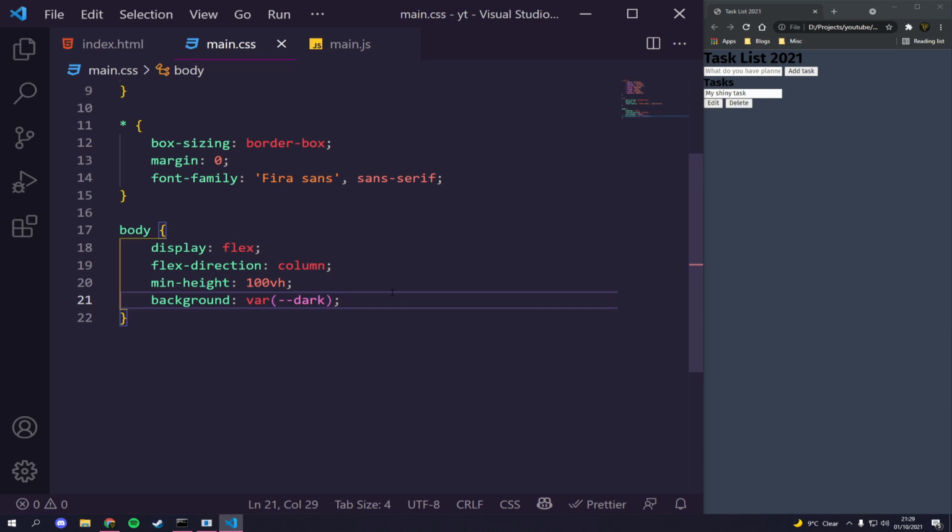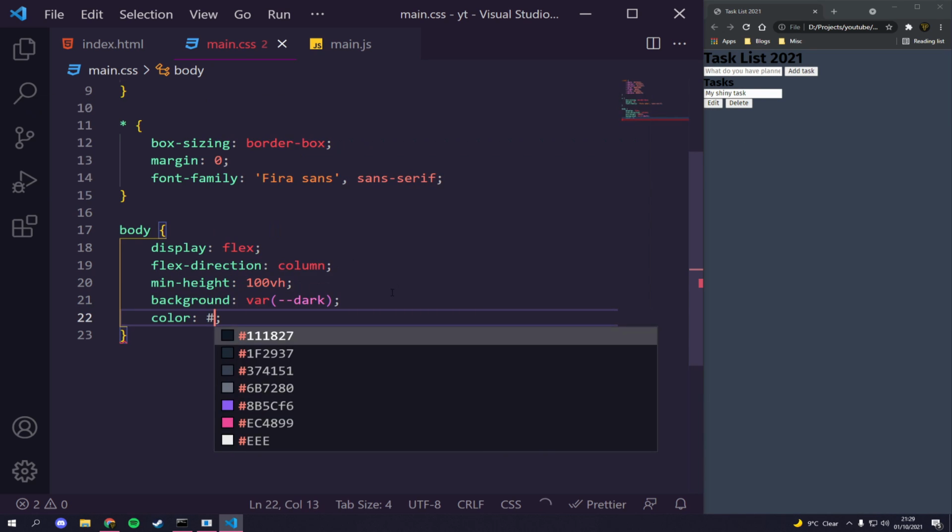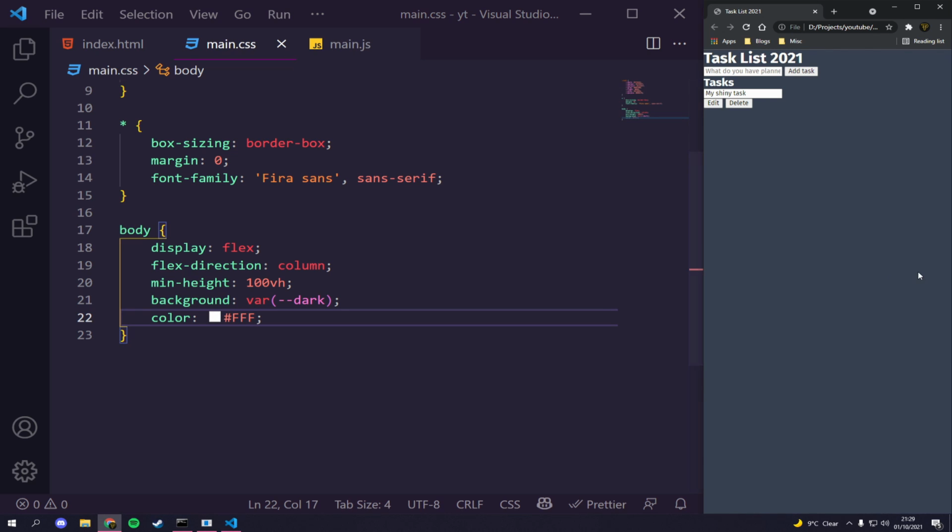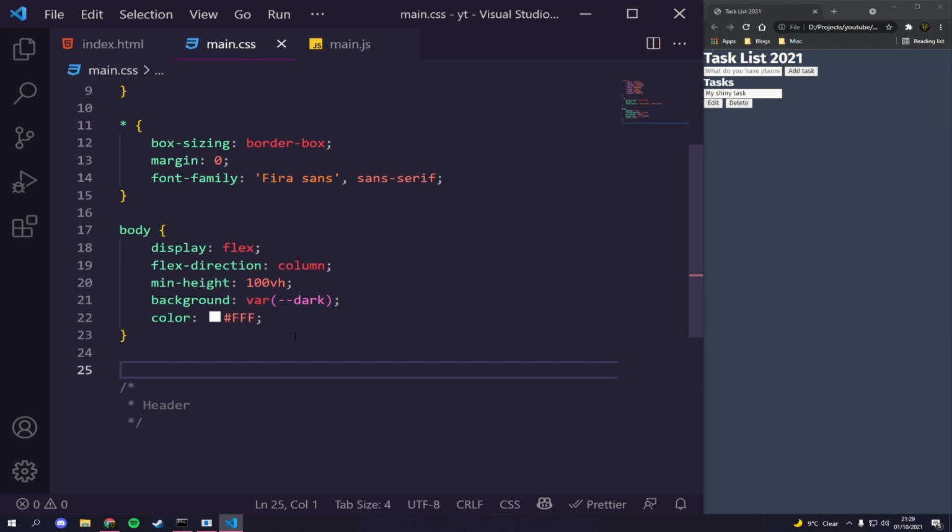We also just want to say color, and we're going to say white. Because we're using a dark background, we just want to make sure the text also matches the background. Just so we don't have to keep writing color white all the way through.